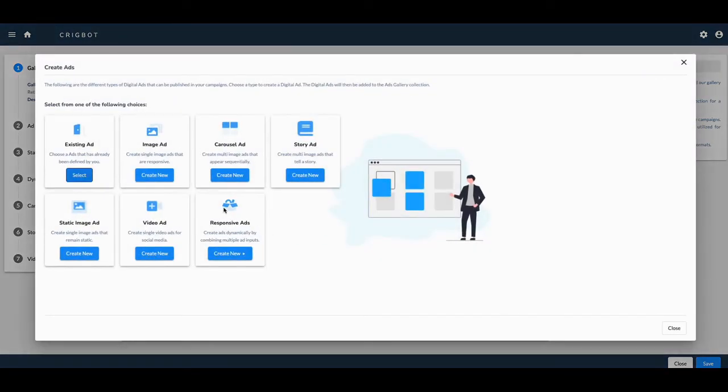All right, and so what I want to do is I'm just going to do a quick image ad so you can take a look at that. It's just going to be a single image ad and that are responsive. So yeah, we're going to do that one. So let me go into there and fill that one out. So again, you have an existing ad, image ad, carousel ad, story ad, responsive ad, video ads, and static ad.